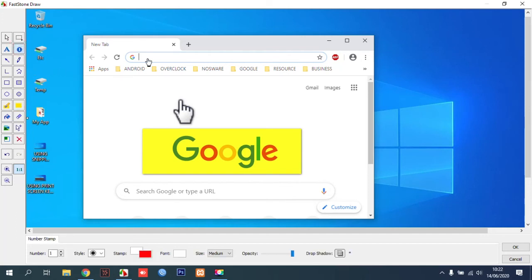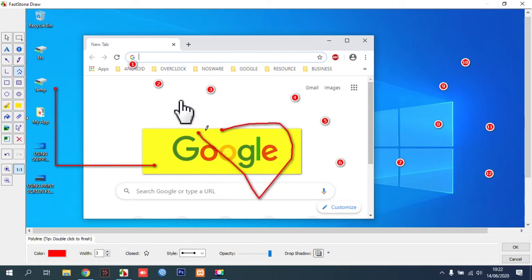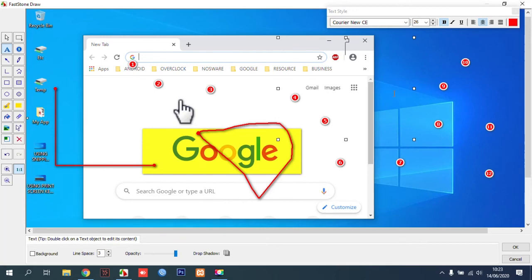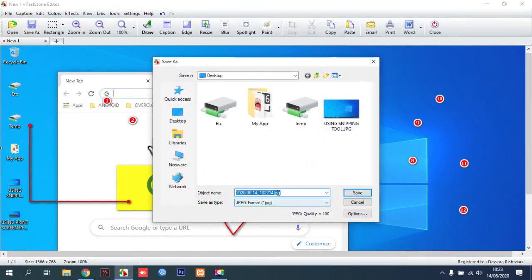You can also add numbers if you need a screenshot for a tutorial. This is, I think, very useful like this. You can also draw a line like this. Or like this. You can add text in here and etc. You can click OK and then you can save as using Faststone.